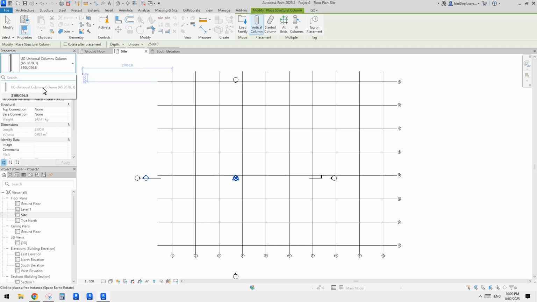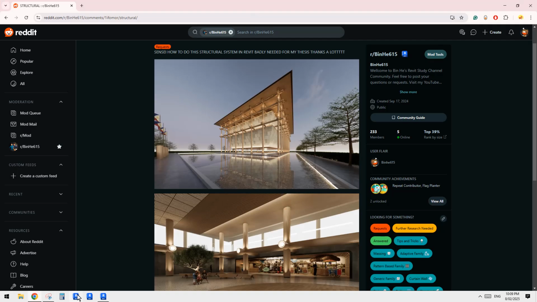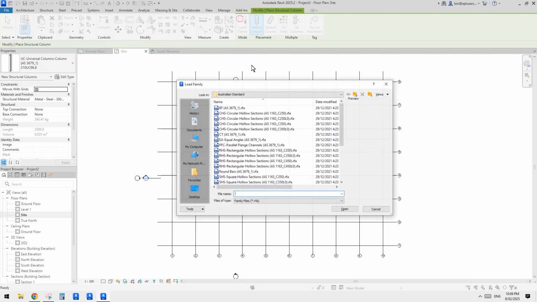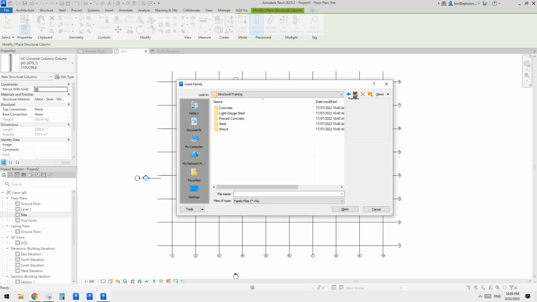So you can see the default column here in this architecture template, just this UC column. So we need a circular, right? So a round column. So let's click on load. So usually you can just go to your Autodesk content library, and then there should be a structure column, right? So in this case, I'm going to use, maybe, I'm not sure actually, is there a round column?